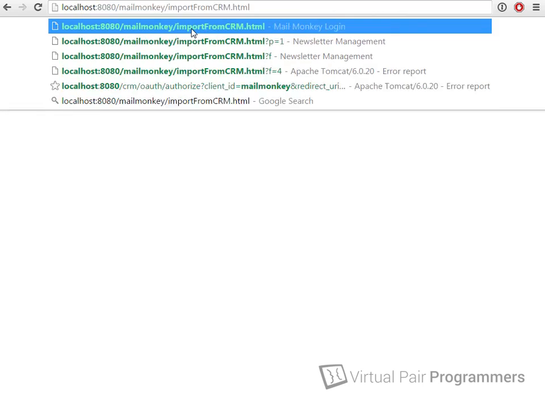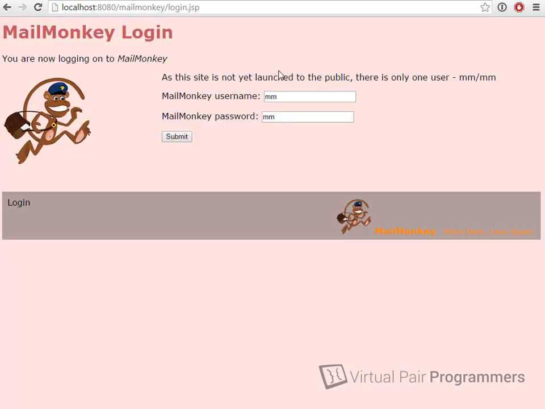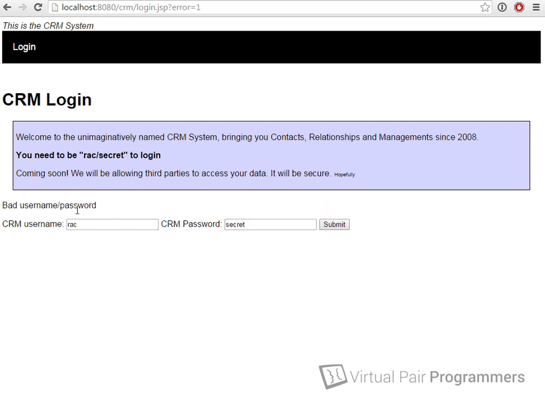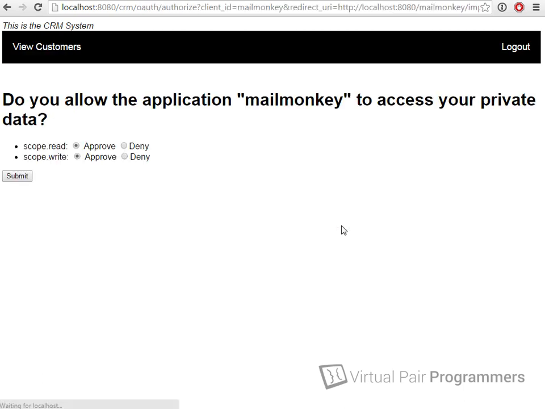So exactly as we've done on previous modules, we'll be doing that by visiting the import from crm.html page, which will ask us to log into MailMonkey. And that's good, we're being forwarded to the CRM system. So that means that the authorization endpoint has been successfully secured. I guess I should try a bad password here, and good, that's being picked up. Now if I log in with a good password, well, this is excellent. We're now being redirected to the authorization page.